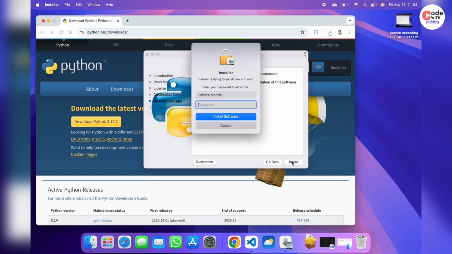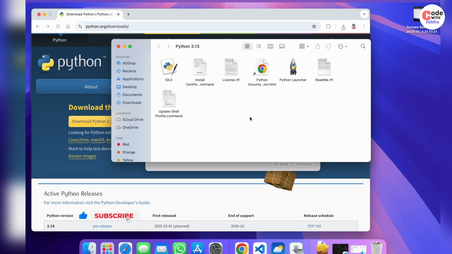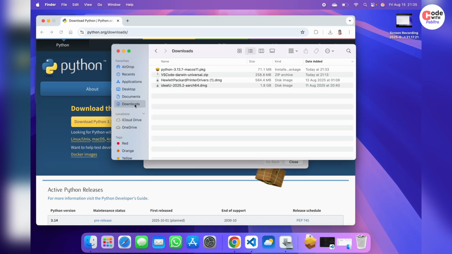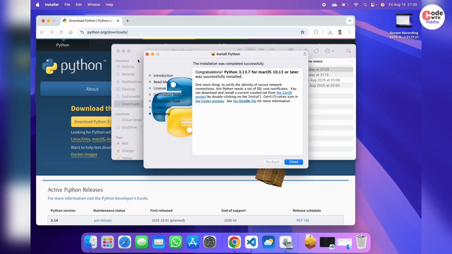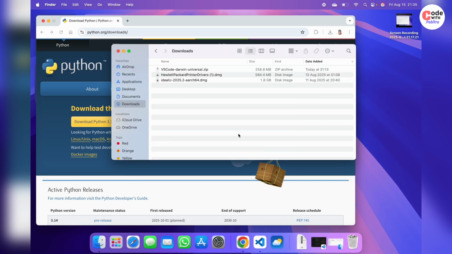Then install it. You will require a password. After installing, here you can see all the stuff has been put up here, the IDLE, and the downloads folder. Okay, it's successfully installed. Let's close it, and we will move to the next step.